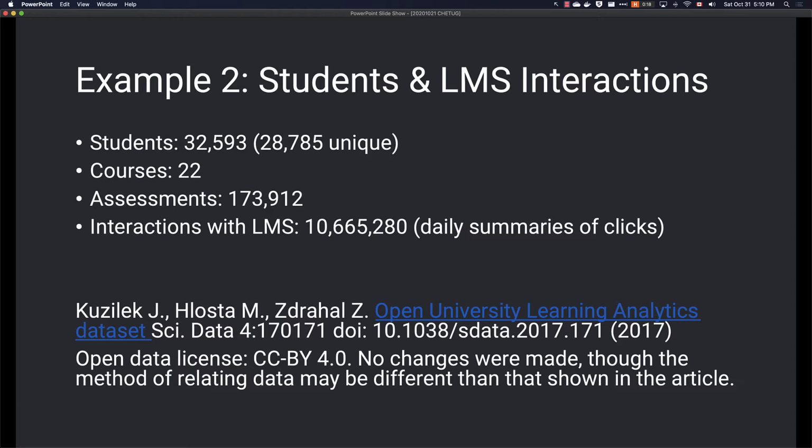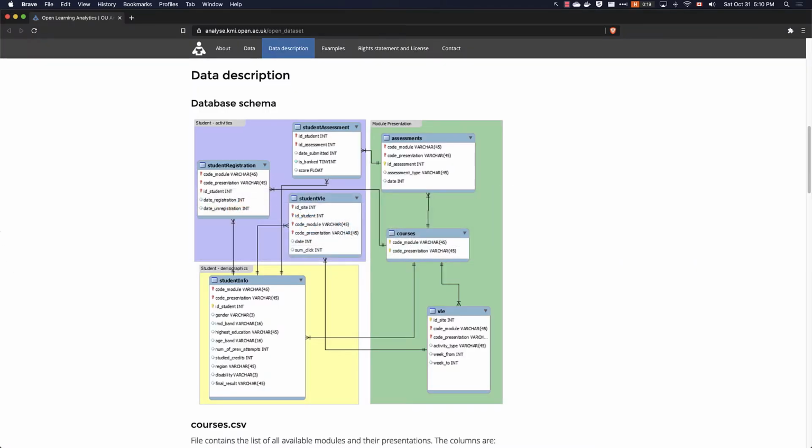No changes were made to the data, but how we chose to relate it in Tableau may be a little bit different than what is shown in the article. So let's have a look at what this dataset looks like at a summary level. The authors of the dataset were kind enough to provide an entity relationship diagram. This can help us understand how the different tables interact with each other.